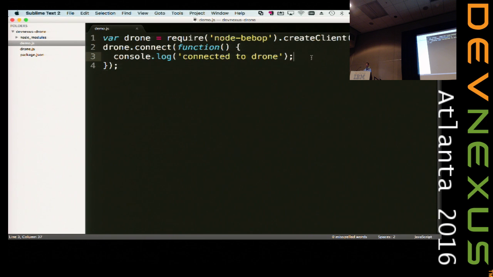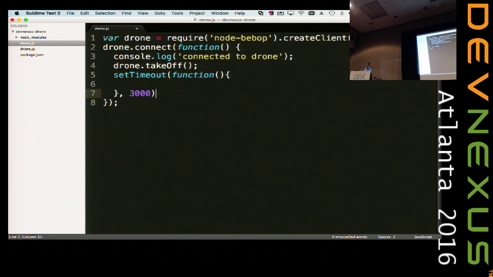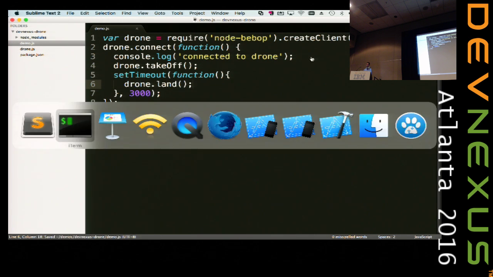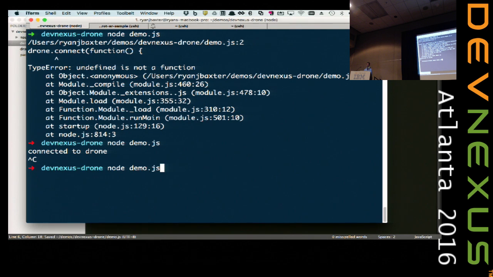Once we're connected to the drone, we can do things like, say, drone.takeoff. All right, and then obviously I eventually want the drone to land. So I'm just going to set a timeout here to be called so that after a certain amount of time, we're going to tell the drone to land. So after about 3 seconds, we'll just say drone.land. All right, so now if we run this, the drone will take off and then land, okay? Very simple, right? That's all we want to do.